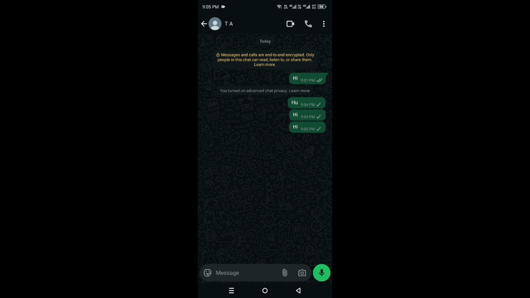The other person will not get to know if you have read their message or not, even if you reply to them. But if you just turn it off, then you will again be able to get the double ticks from the other person, and the other person will also get to know that there are double ticks on your side.